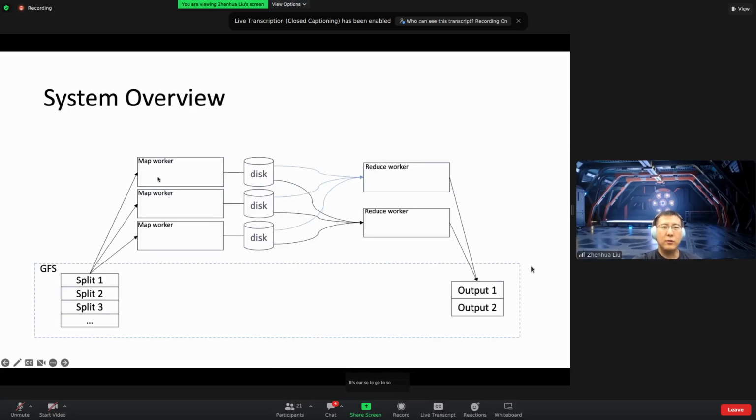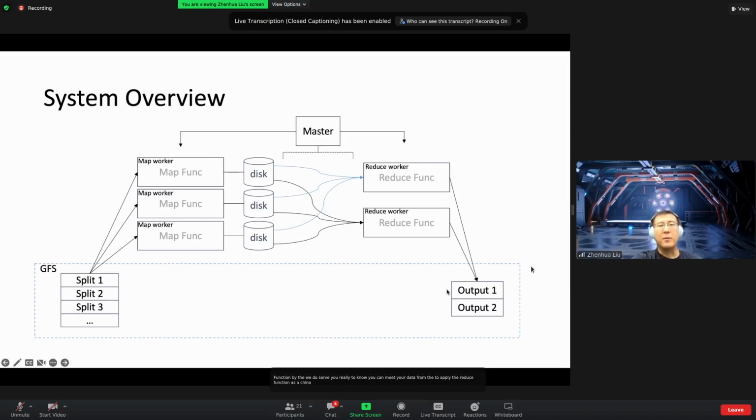The Google File System will go to one of the workers for each split. The worker will read the data from the disk, and then write the intermediate result to the disk again. Each mapper has the same map function, and the reducer will read the intermediate data from the disk and apply the reduce function to get the final output. The master node for MapReduce will coordinate both the mappers and the shuffle, the communication among them.